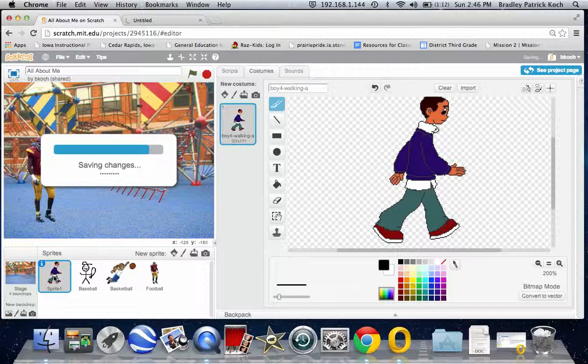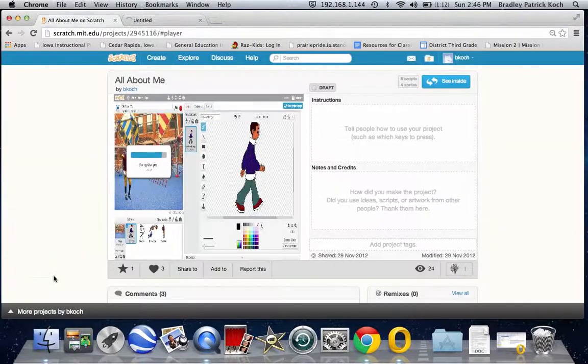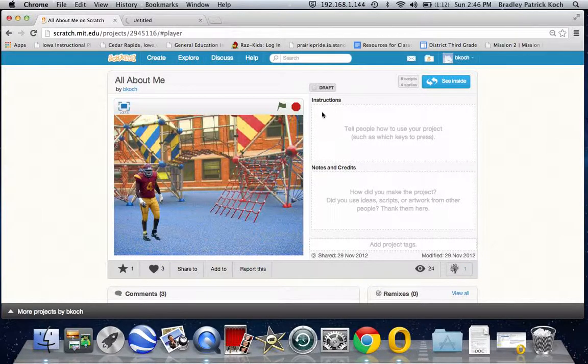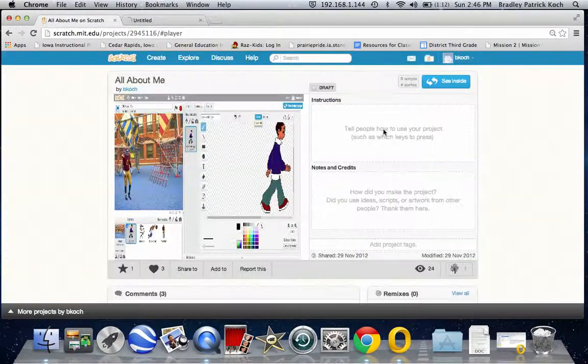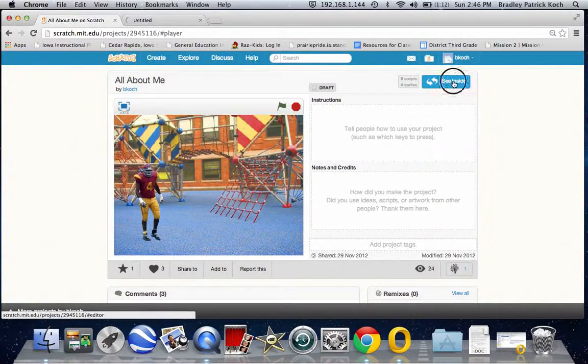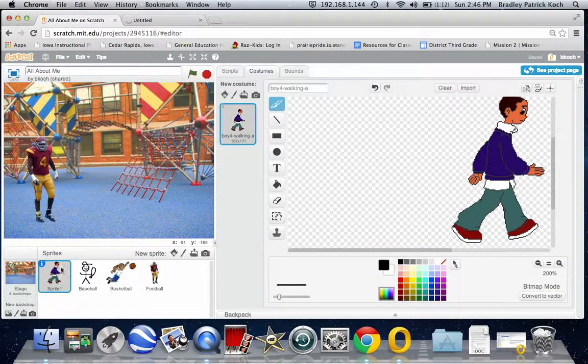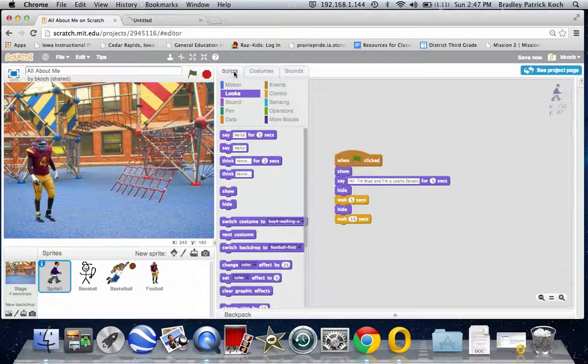He showed up, he said a few things, and then I have to hide that character. If I don't do that, then he is not going to hide and I'll have multiple characters on my page. So it's very important that when I go through there, I actually hide that character. I'll go into the scripts, and so for this boy, when he's clicked, he shows, he says this, then he hides.